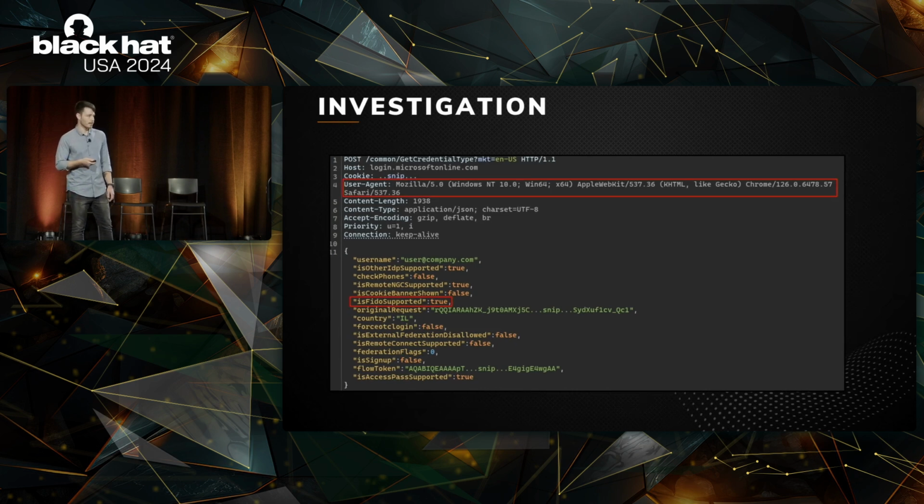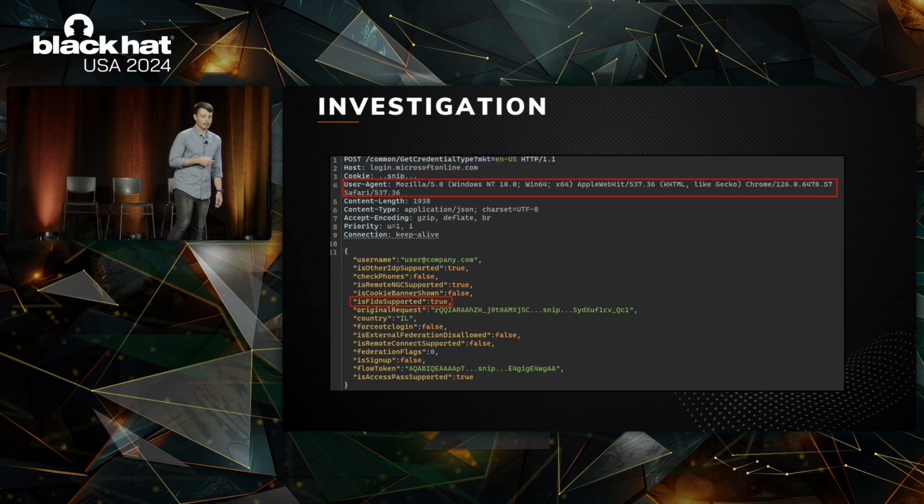And if you're sharp, and well, it took me a lot of time to figure this out, there are two interesting parameters here. There's the isFidoSupported parameter, which is, I think, a dead giveaway, and the user agent, which, if we recall, according to the spec, comprises the client platform. So by changing isFidoSupported from true to false, we could basically downgrade the authentication from Windows Hello for Business, which is secure, to something that is not secure and something we can phish using common phishing frameworks.